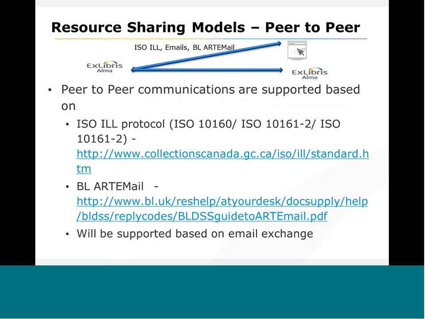When we're talking about the peer-to-peer, I've mentioned the ISO-ILL protocol. Again, this is a standard used in many places. Another one is the British Library ArtMail. There's actually another API that's going to be put in place, or is being put in place by the British Library this year and the next to support communications with the British Library Document Supply Service, or the mail exchange option.